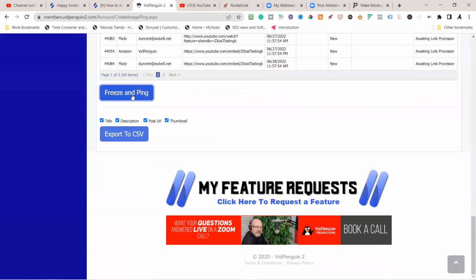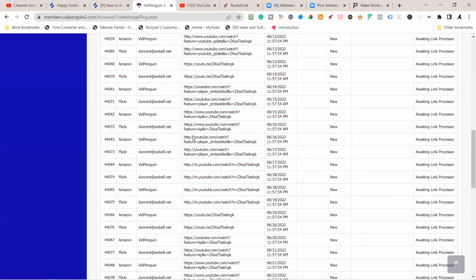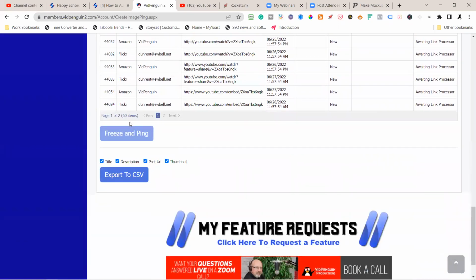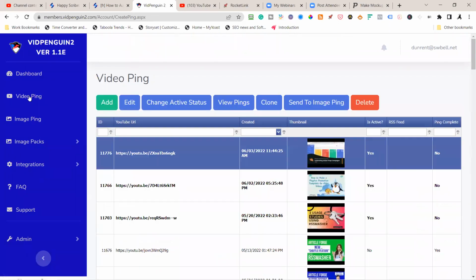Now I'm going to hit freeze and ping. So that's what we've done so far. We've created, I can't remember how many, we got 60 links we're creating with images, and I think we're creating 49 links or something with the video ping. So that's all you need to do to actually use video ping, VidPenguin. Okay. Now let's take it one step further.